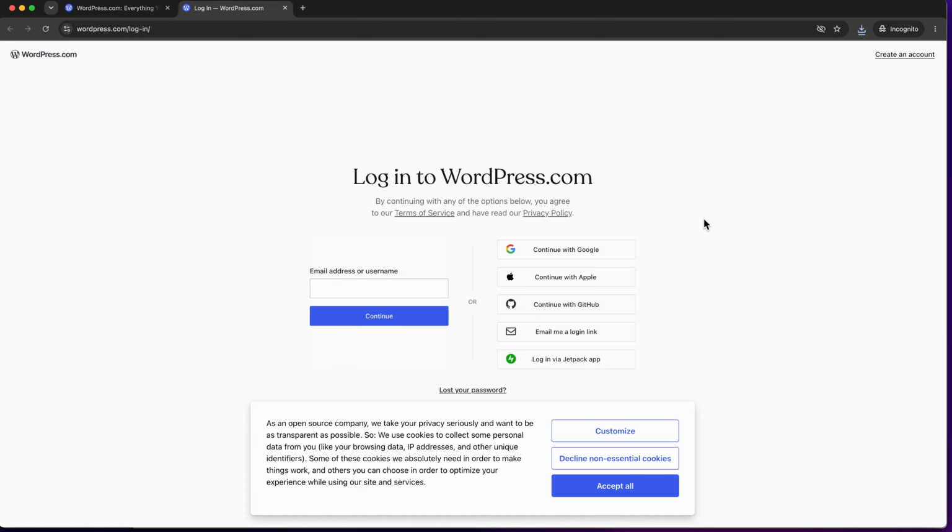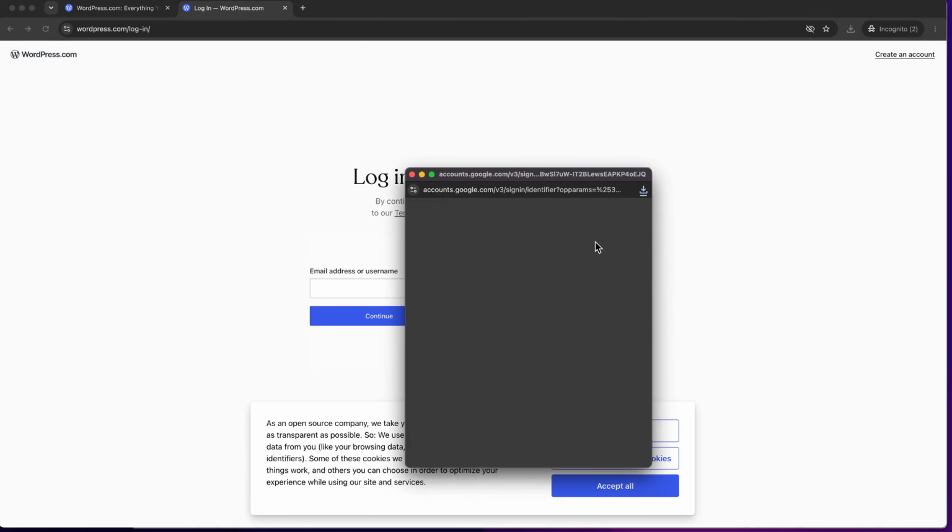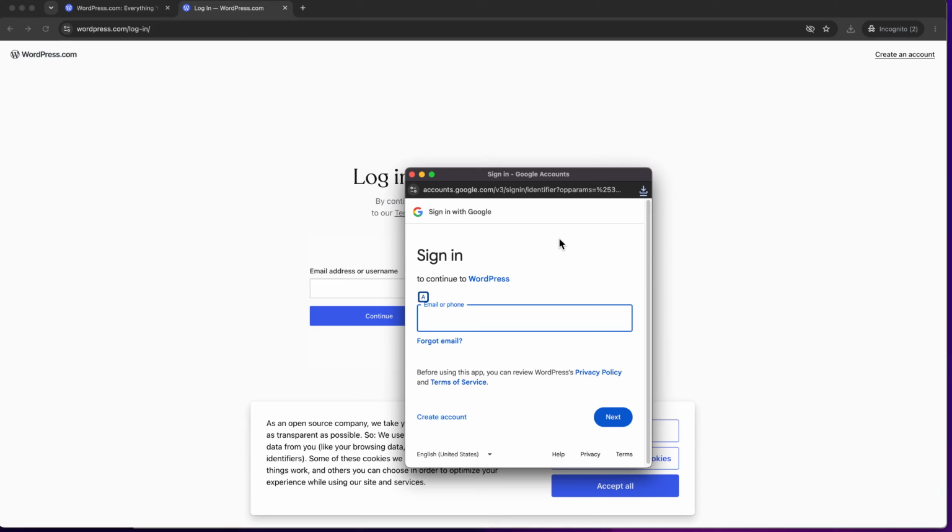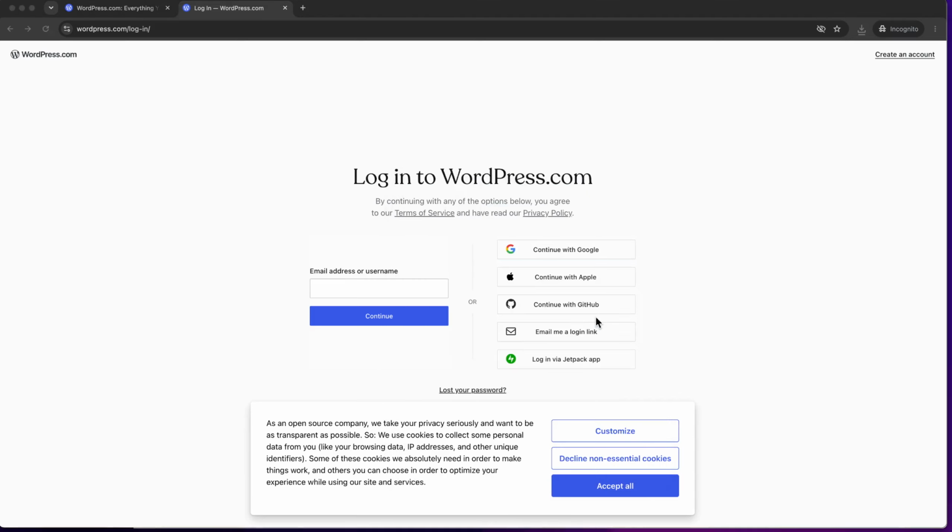Now log in using your WordPress credentials. Alternatively, if you prefer quicker access, you can select the Continue with Google option and choose your Google account. If you're already logged into your Google account in your browser, this method will save you a few extra steps and get you into your dashboard even faster. Once you're logged in, navigate to your WordPress dashboard.